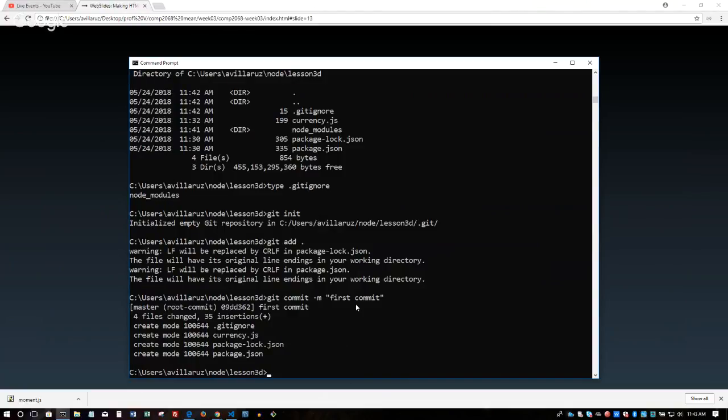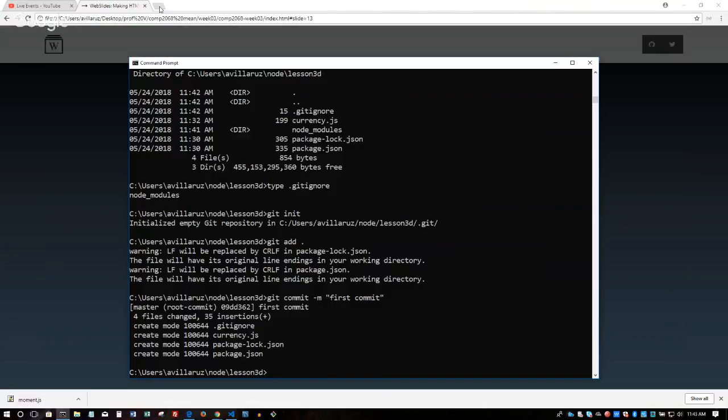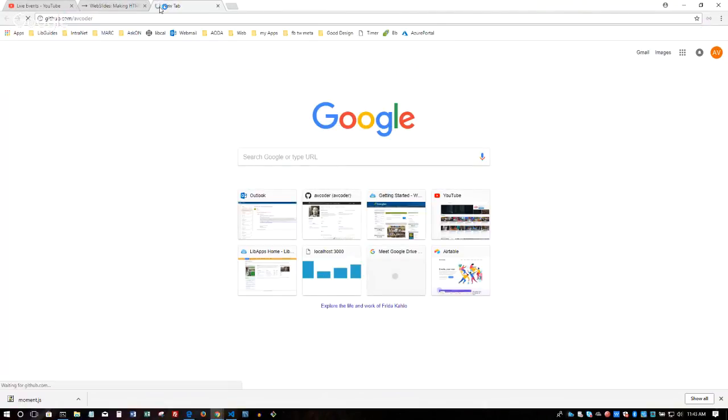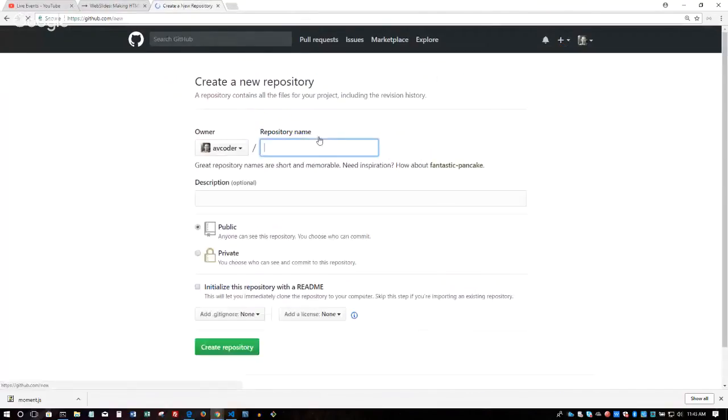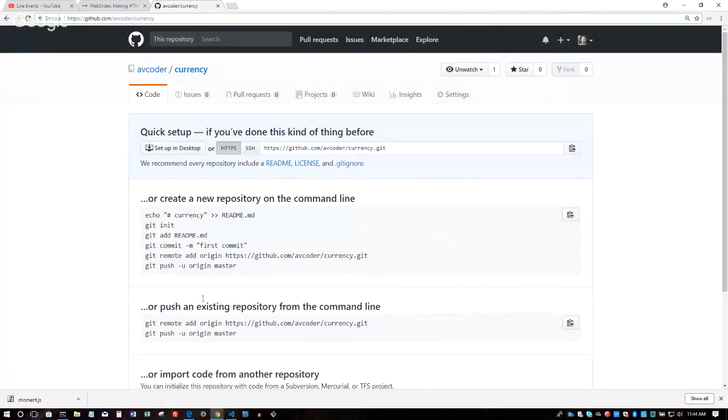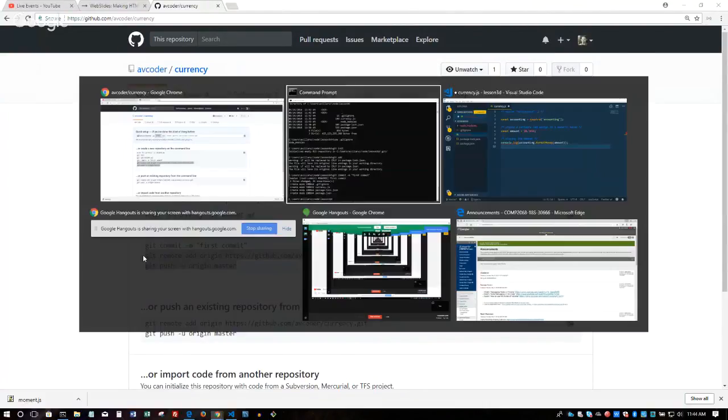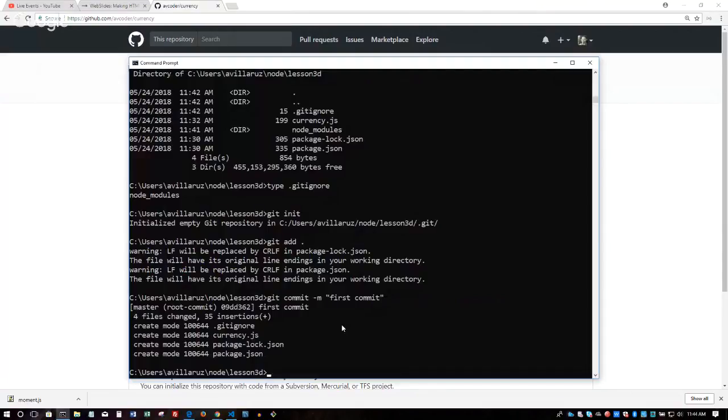And now comes the repository. So obviously I would have to create a repository. So I'd have to go to GitHub, create a repository, let's call it currency. And because I already did these first three commands of init, add, and commit, I just have to copy and paste these two. But I'm still using command prompt.